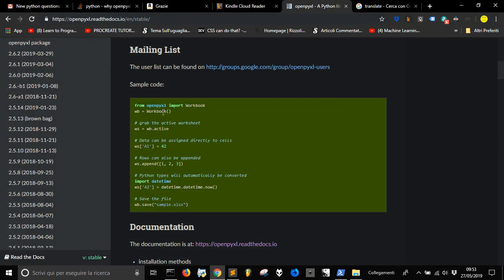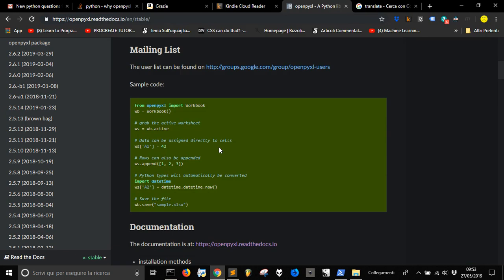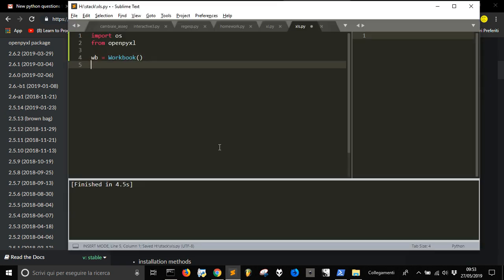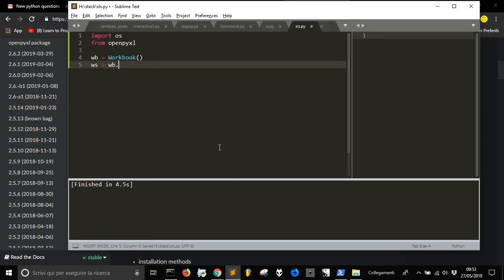We've got to create a workbook. Let's create the label WB as Workbook. This will create our file with nothing in it. It's a new file, and then we have to create the worksheet that will use WB, the label of the class that we just initialized. WB worksheet, sorry, will be active.